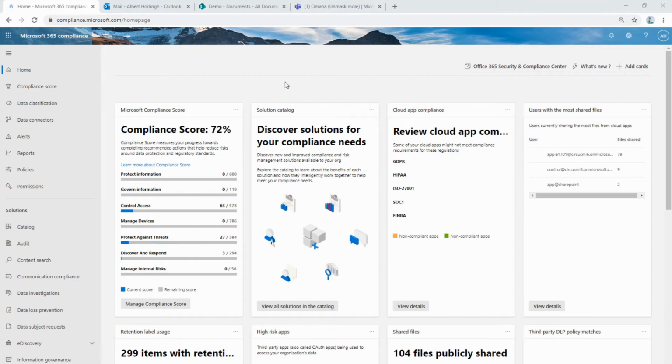Sensitive information types are used for a number of things. Sensitivity labels use them as well. DLP uses them. You can search for specific content based on a sensitive information type, and you can even create your own sensitive information type. So let's take a look.